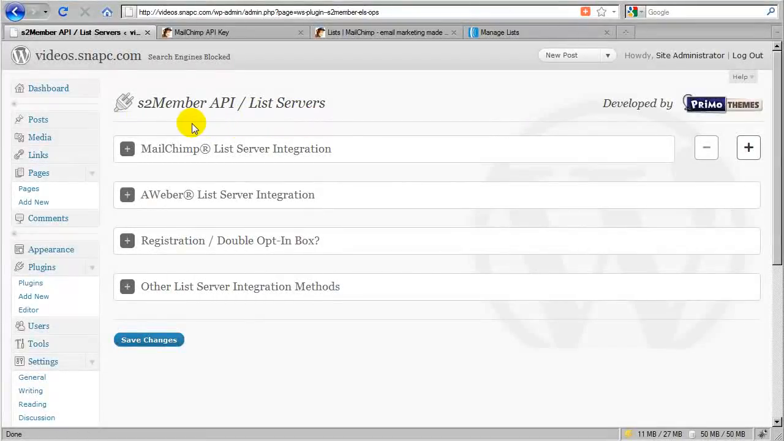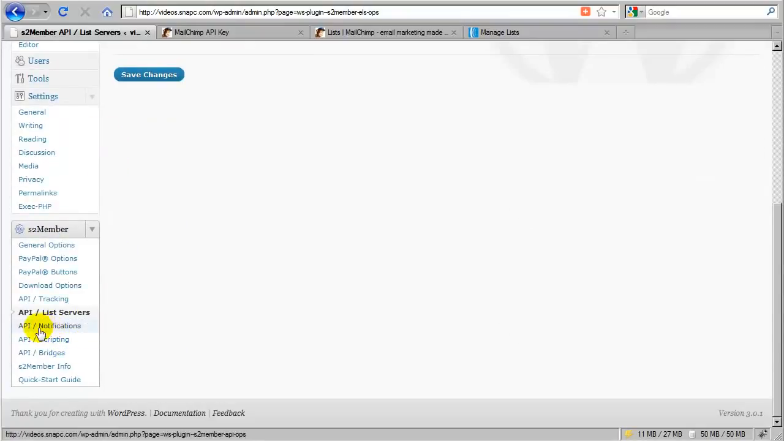Now, in the previous video, we discussed s2Member's API notifications. So if you're not using Aweber or MailChimp, which are both pre-integrated with s2Member, then you can take a look at API notifications, because you can integrate any mailing list server using API notifications along with a custom script that you write or in conjunction with the API offered by your mailing list service.